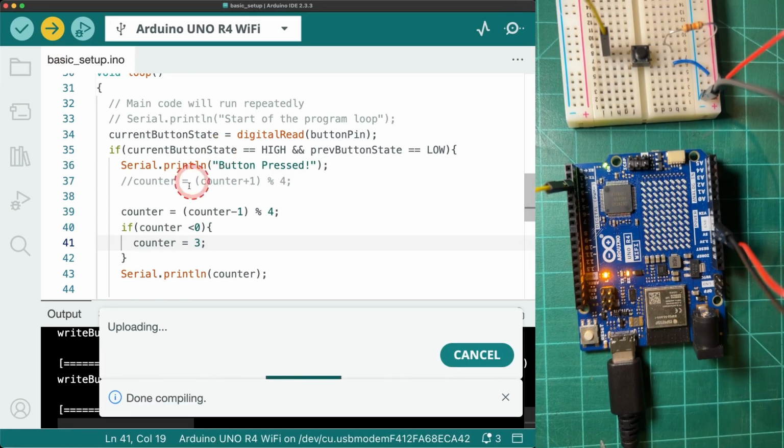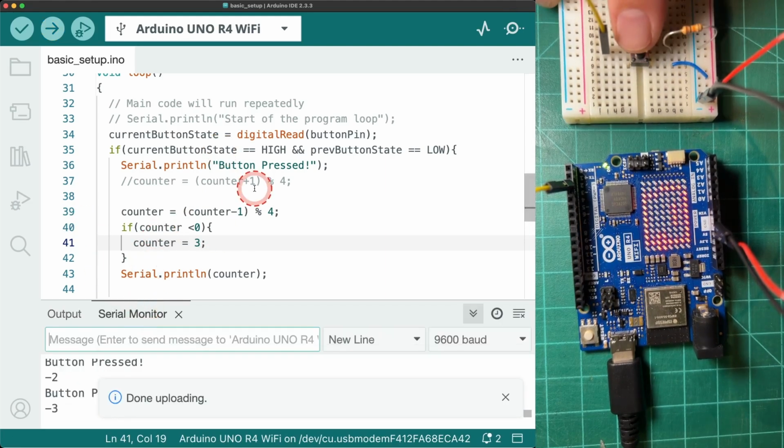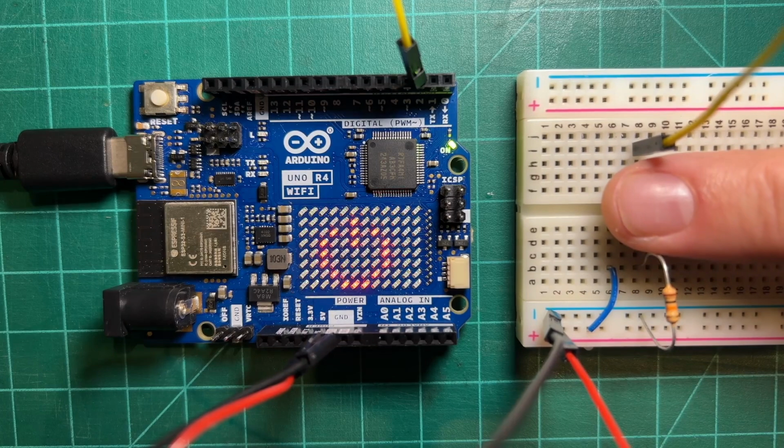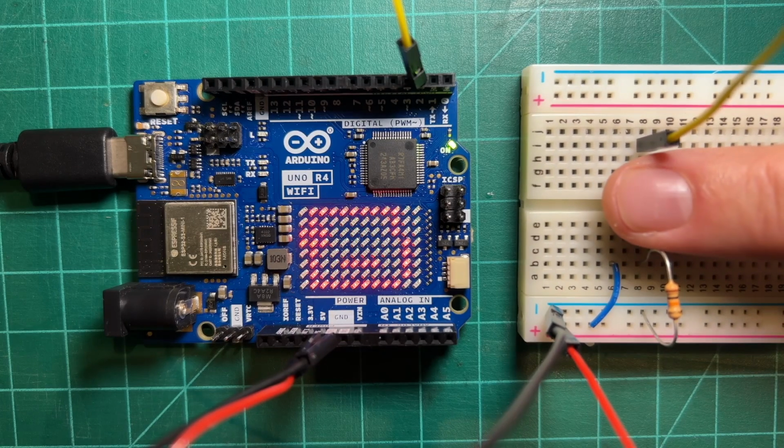Upload your code to the board and see what happens. Now when we press the button, we are cycling through the frames, but in reverse order. Cool! We can now add some interactivity to an LED matrix animation. At the end of this video, you should be able to change a static image that is displayed on the LED matrix of your Arduino when you press a button.